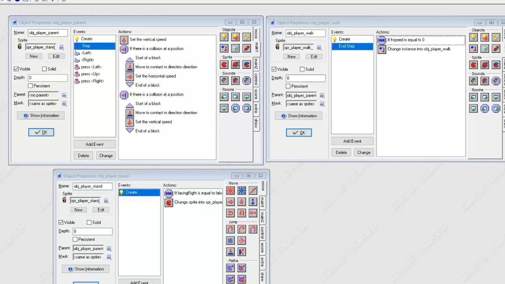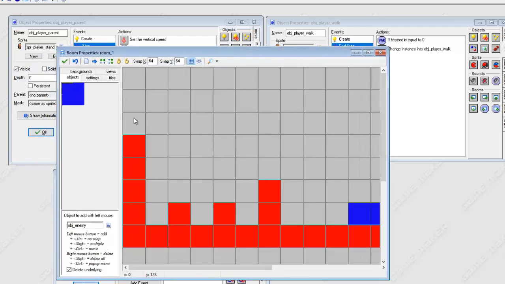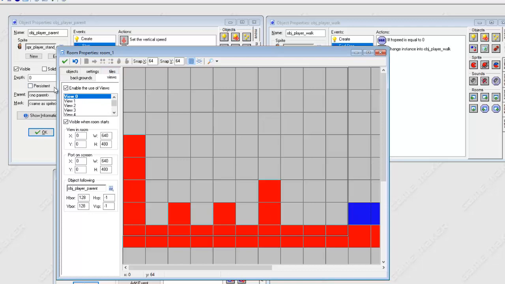I can show you how to do that if you're interested. You just come into the room here. All right, and I have a huge room. Let's go to the Views tab, and I enable the use of views. I want it visible when the room starts. My view in the room is 640 by 480, so it's a normal room size, and the port on the screen is 640 by 480. The port is how big the window is, and the view in the room is how much of the room you're seeing. So if you make this bigger, it'll look like it's zoomed out. It'll shrink everything down.